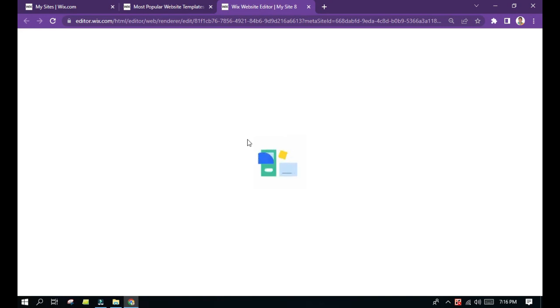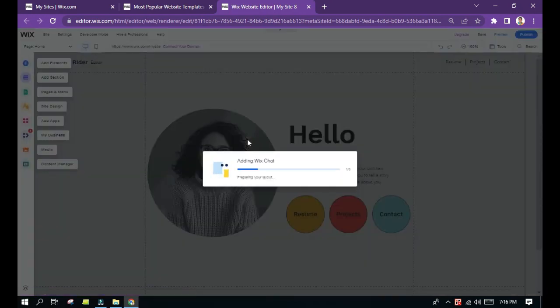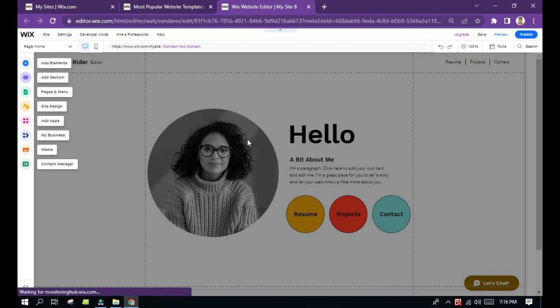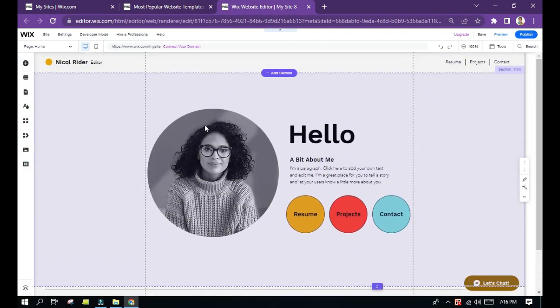Okay, so it's starting to load. Okay, so here's what you can see inside the Wix editor. So you can see stuff here. For example, add elements. So if you click that, you'll be able to add elements just like texts, you know, text box, and other stuff that you can add to this page. So this is going to be the page that you will be editing.